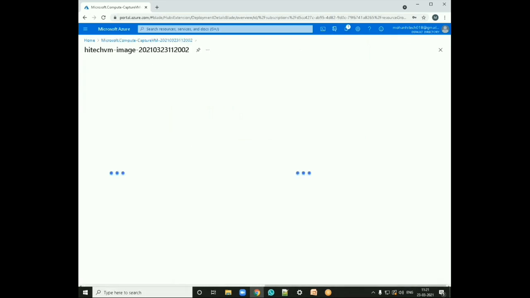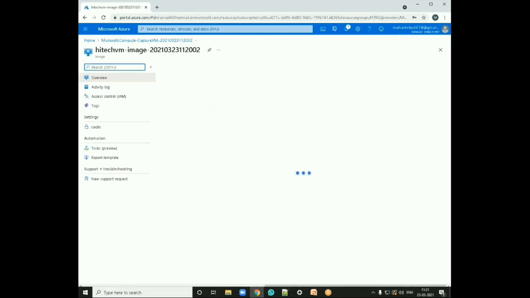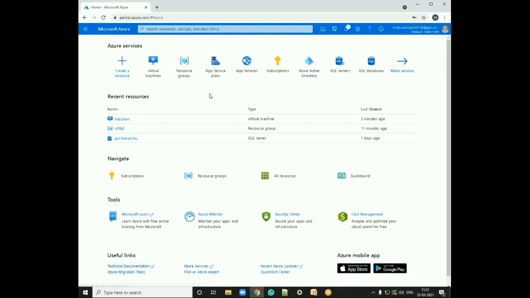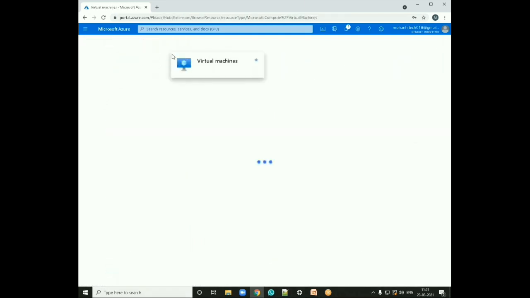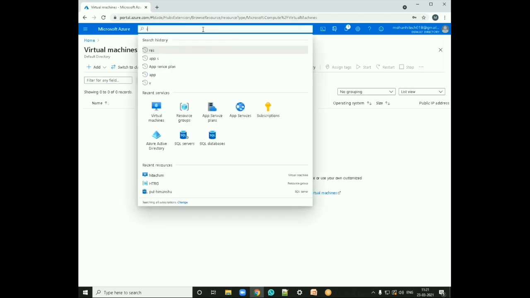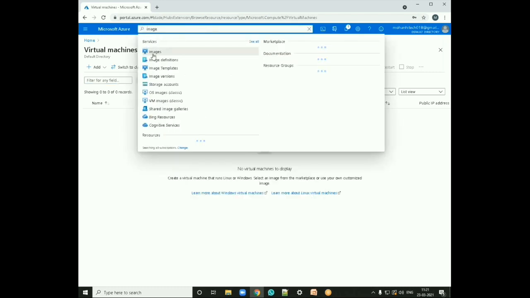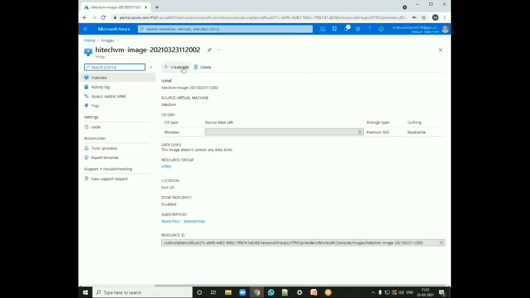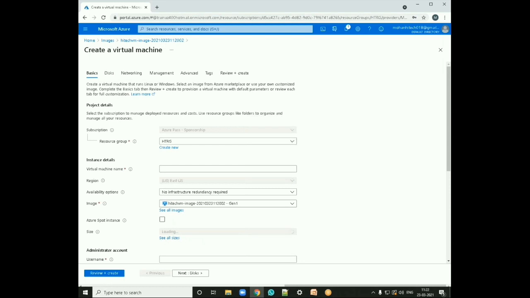Let me go to the resources. So here I can see a create VM option. This is my virtual machine image. Under virtual machines, I don't have any virtual machine. I have to check where my image is. There is an option called images. Here we can go to images. Under images, I can see the same virtual machine image. By using this virtual machine image, I can create the VM again with the same configuration.